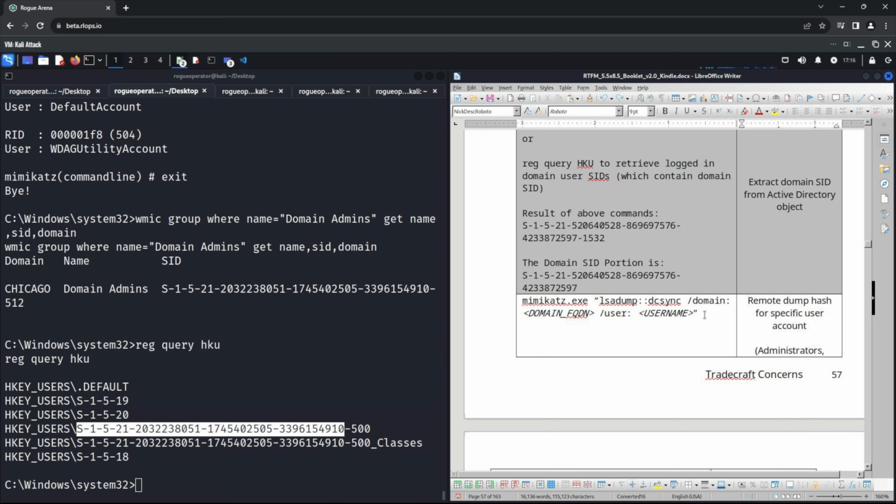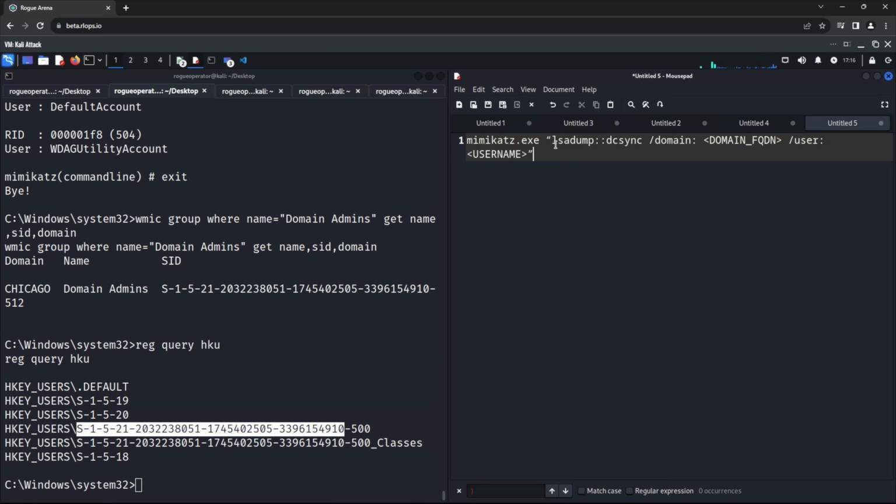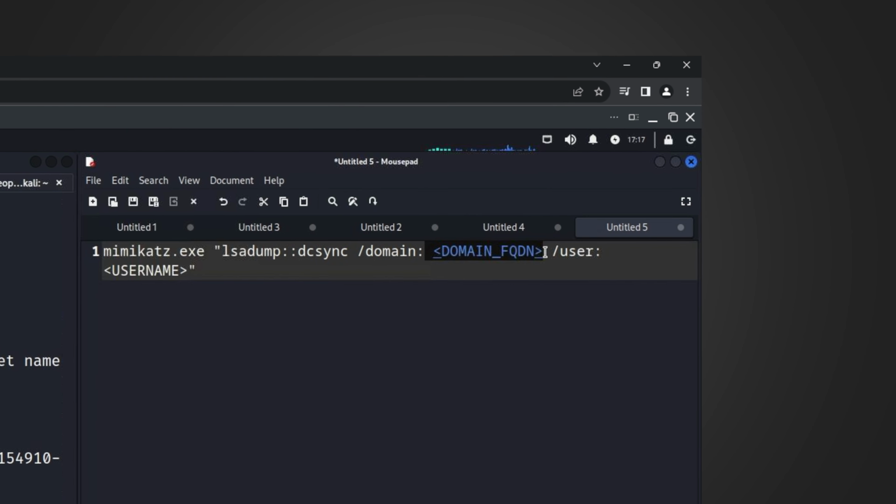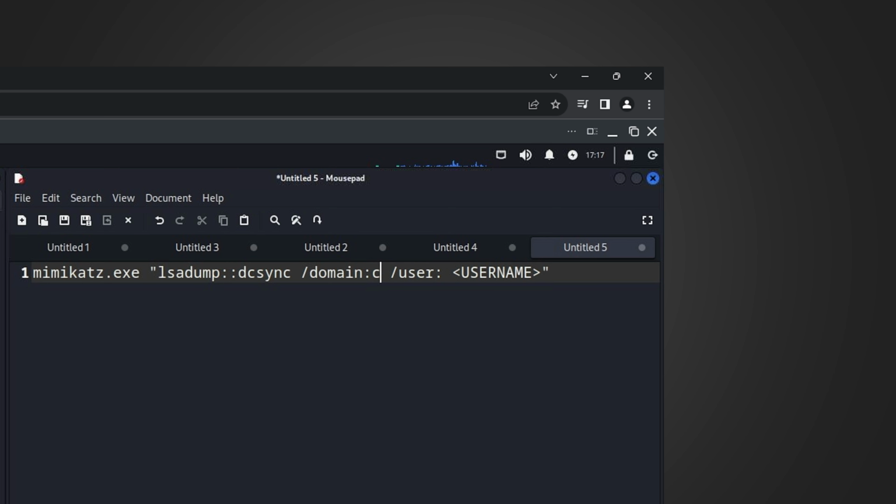I've mentioned DCSync. Let's copy this one to our pasteable pad here and we'll get started. We do need to make a couple changes here. We need to change out the domain. This has to be the fully qualified domain name. So I'm going to do chicago.cyberinc.local. Then we have the user flag right here. This is going to be used to specify what user credentials we want.